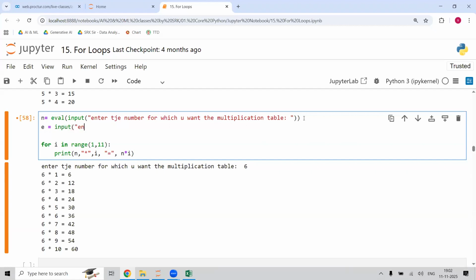Input of enter till where you want. Till where you want the table. For example, starting number is this one, ending number is this one. They are going to write that. So that number, whatever number he is giving, E, should it be included or not included? It should be included. So E plus 1.